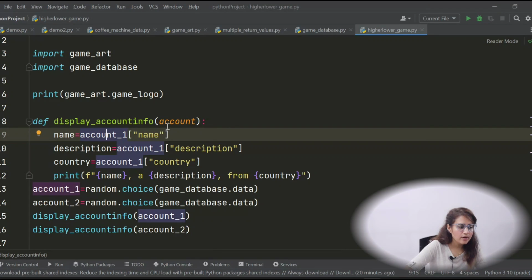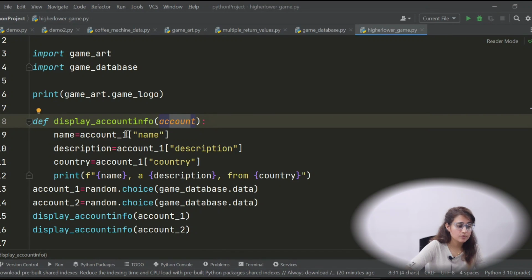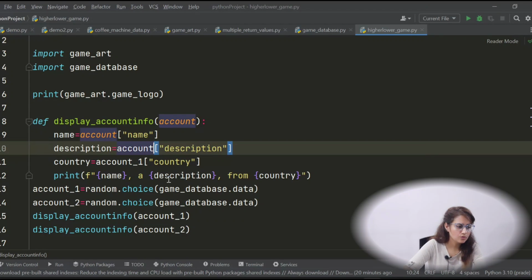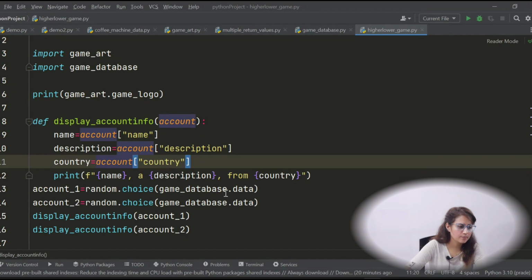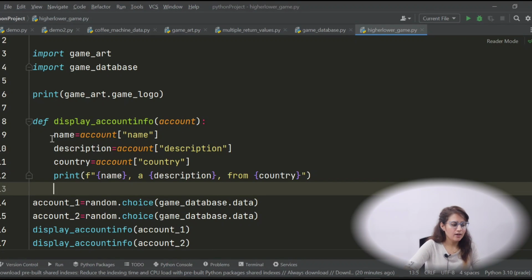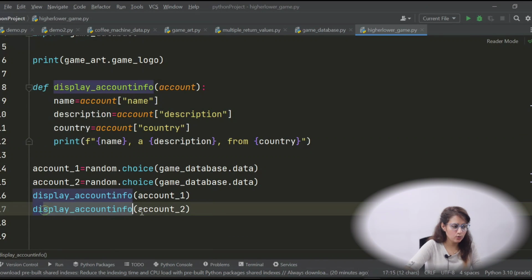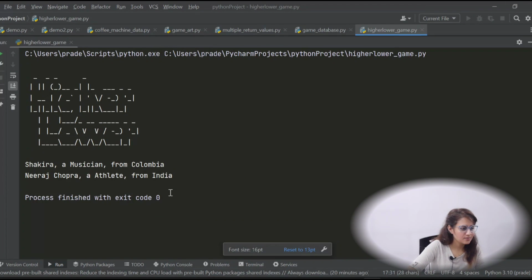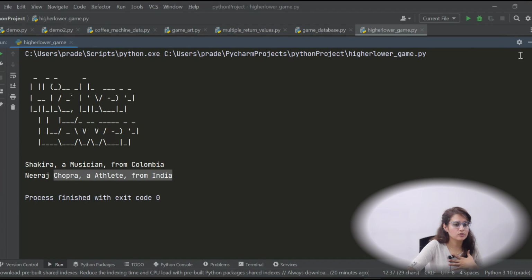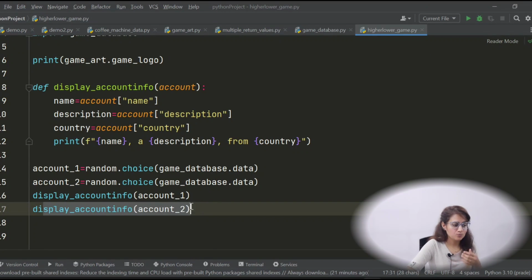So now rather than account1, here we have a parameter named account. So you need to replace this with account, right? Now no need to write these 4 lines again, you just write only one line for account2, and it will call this function. So it will reduce the number of lines. Let's run this. See, Shakira, Neeraj Chopra, we got 2 accounts and the same format we want, right, for both the accounts.